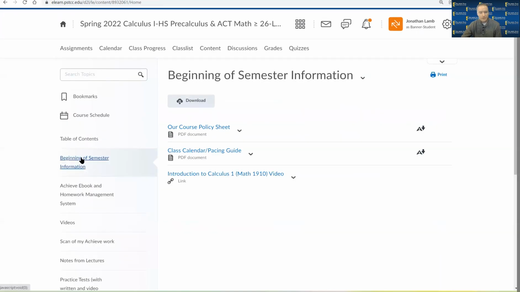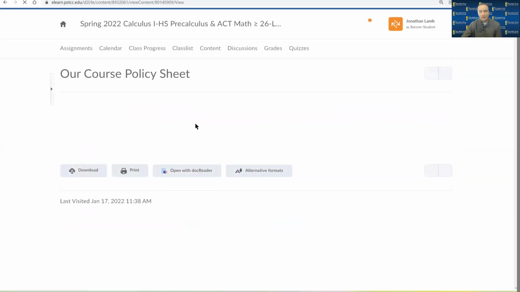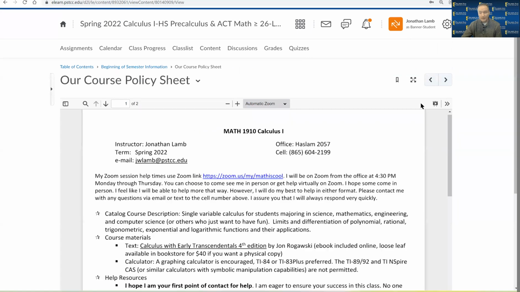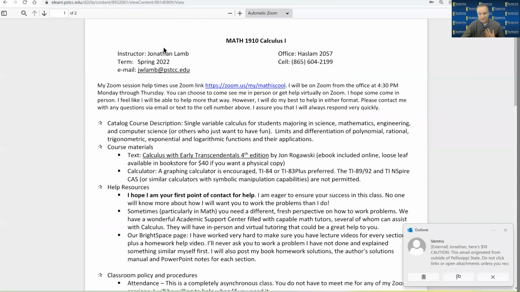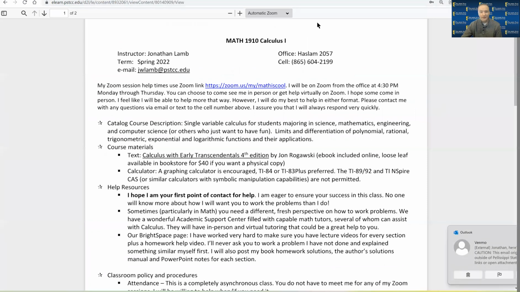On the content page, I guess the most important thing here at the beginning is to just go over our course policy sheets, let you know what the expectations are for you this semester. As I've said a few times, I am Jonathan Lamb. The office that I'm in is Haslam 2057. You can see I've listed my cell phone number here and the email here as well, my Zoom link. So a bunch of different ways to get in contact with me.